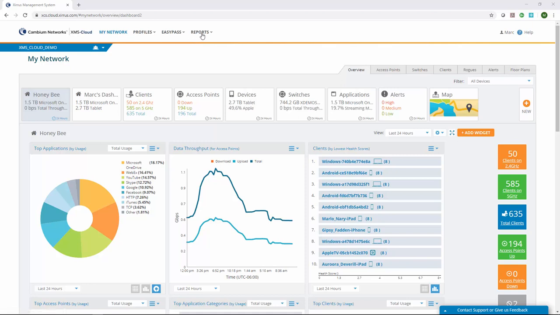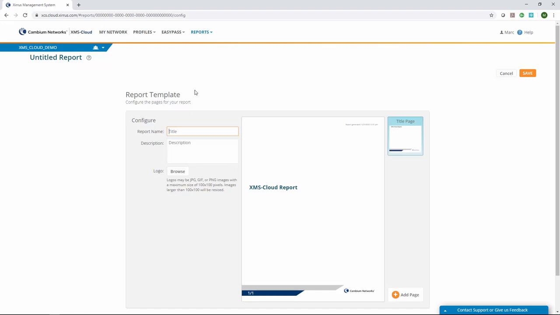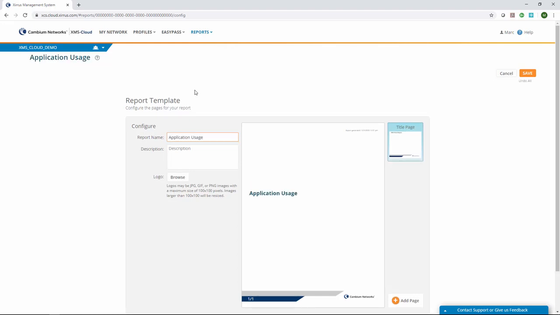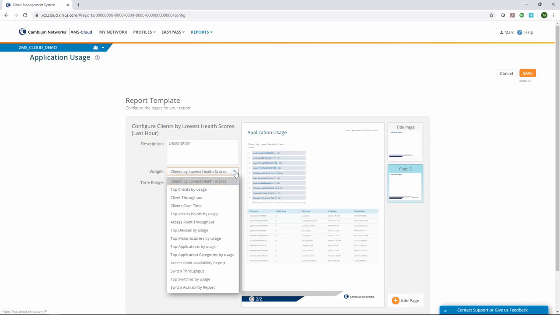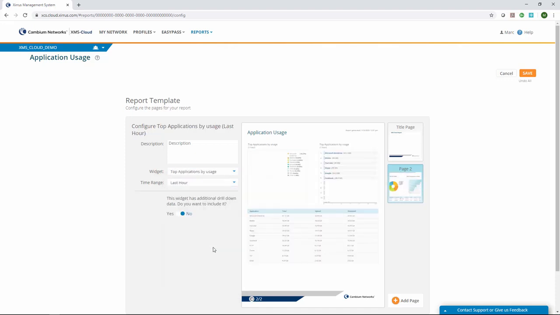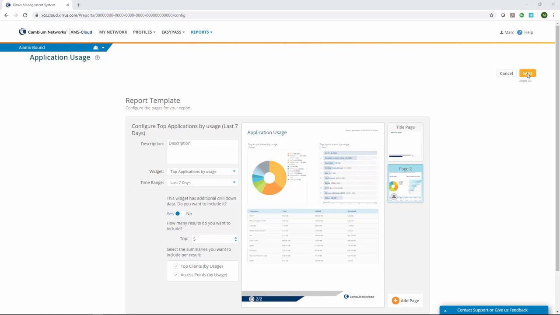To create reports, go to the Reports section and then click New Report. Give the report a name and then click the Add Page button. Select the type of report you want to run. In this case, I'm going to run a Top Applications by Usage report. And for the time range, I'll give it the last 7 days. I also have the capability of drilling down into the data. Do I want to include that? I'll say yes. Now I save this report.